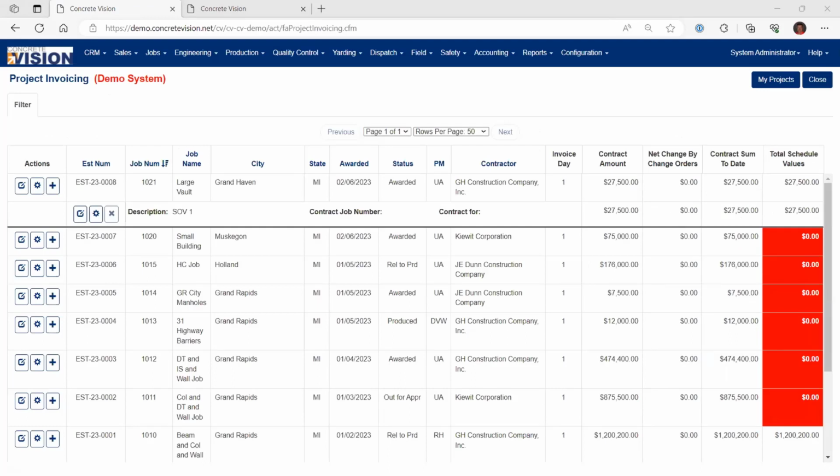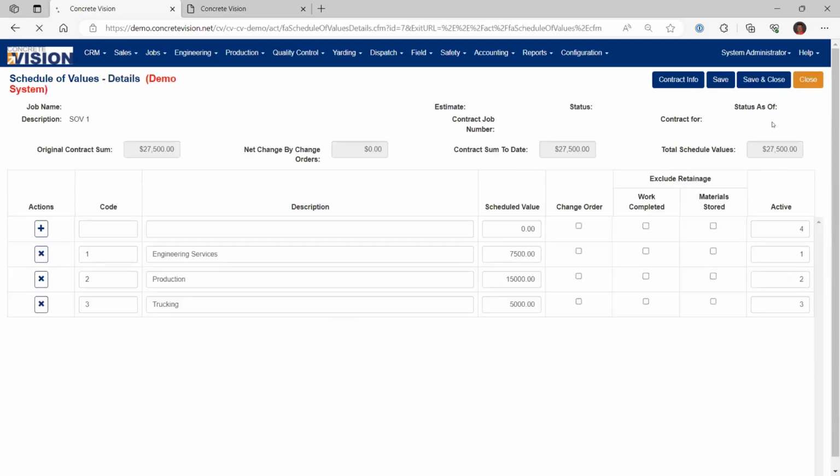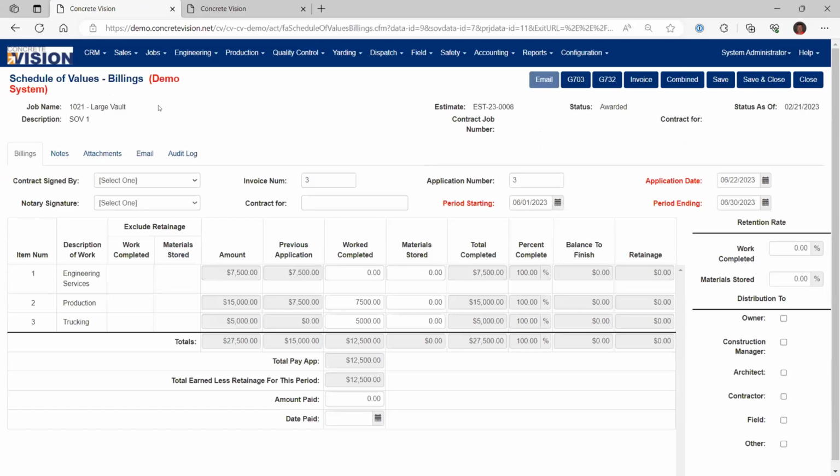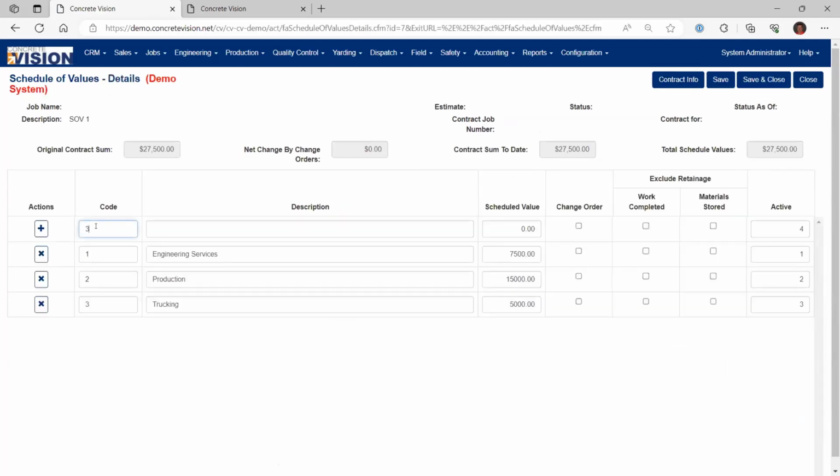Real quick, Dan, if you had had tax in your template for your schedule of values, would the tax be calculated automatically, or would it be manual like all of these others? Currently, everything is manual on each of the billings. If you have tax listed here, so if I went back and added a fourth line item for tax and said it was $2,500.